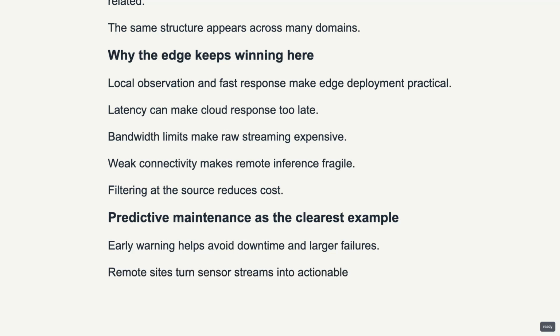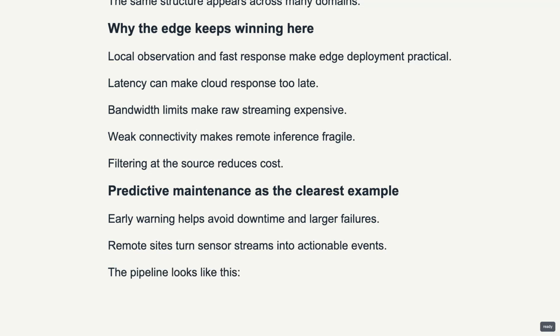A remote facility makes the pipeline concrete. Vibration, temperature, pressure, acoustic signals, and motor load all stream in, but only a small part of that data really signals a change worth acting on. Once the signals are flowing, the question becomes how they move through the system. The useful structure is a simple pipeline from sensing to decision.